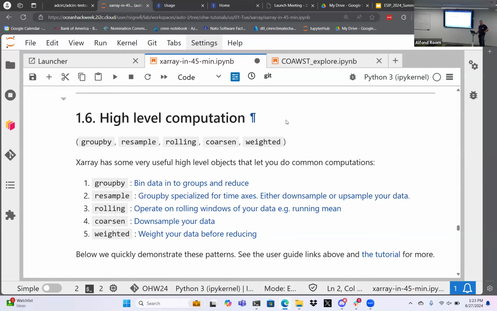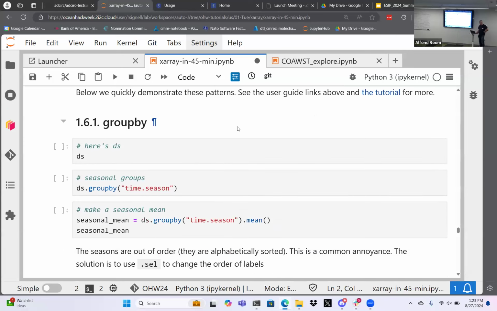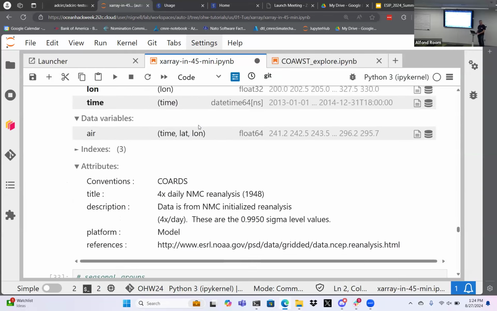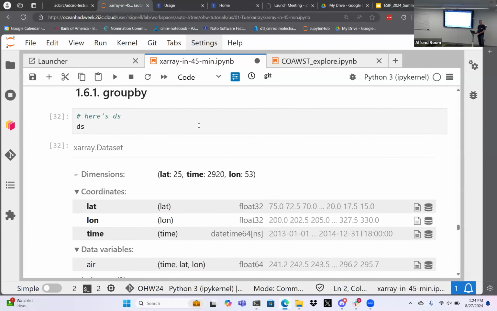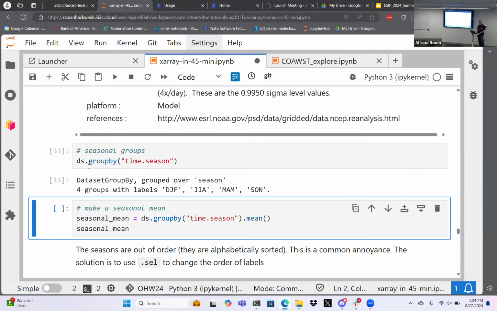We're going to skip down to this high-level computation, where there's a lot of really cool things that Xarray can do with your data. And one of the coolest things is, again, well, we just listed the data set by typing DS, okay? And you can do a group by.